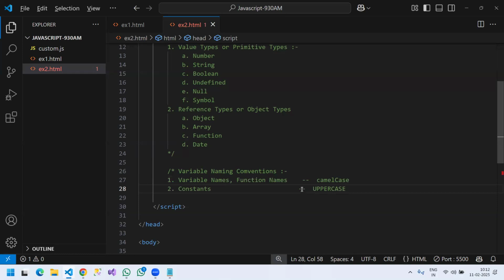Okay. Next, constants. Constants we always define with capital letters.